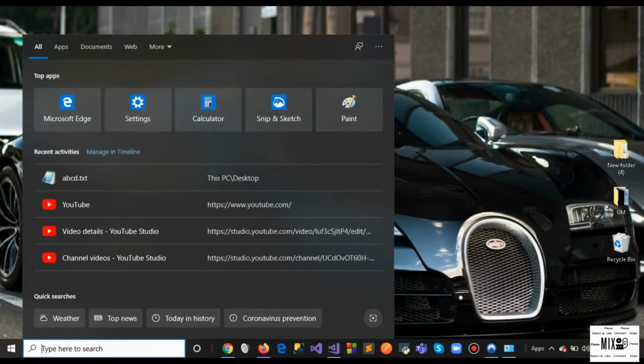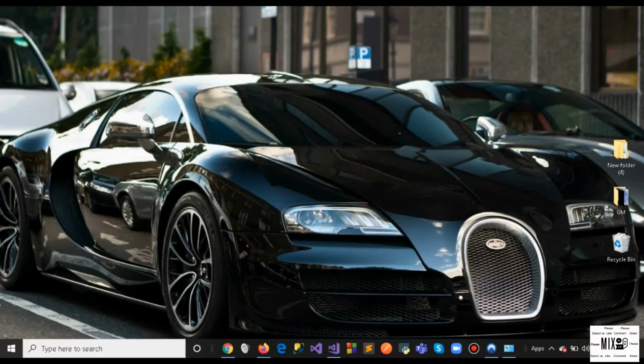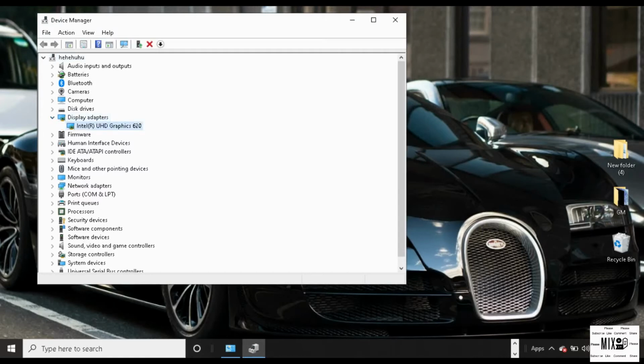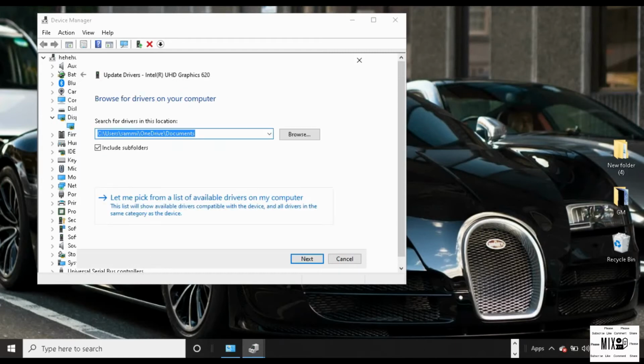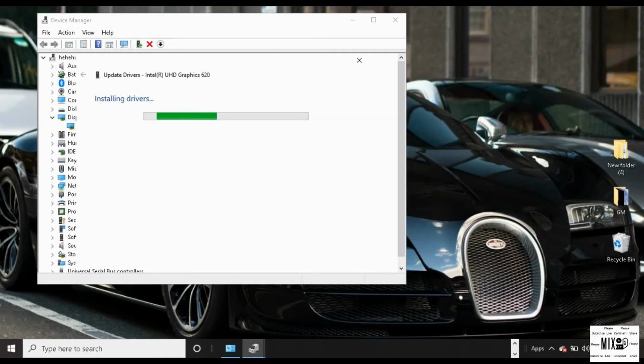So I just want to show you. The first thing you want to do is go to Device Manager. Once you go there, you want to expand Display adapters and right click that. Once you right click, there's Update driver. You want to click Browse my computer for driver software. Once you click that, Let me pick from a list. Once you click this, the Intel R driver, you want to click that and hit Next. Once you hit that, your driver will automatically update.